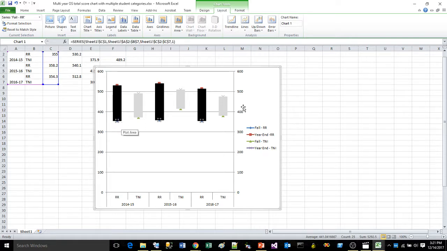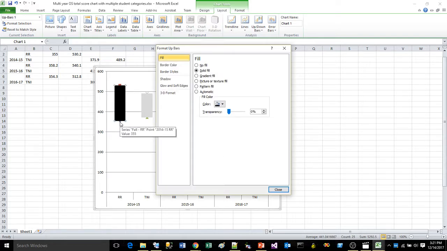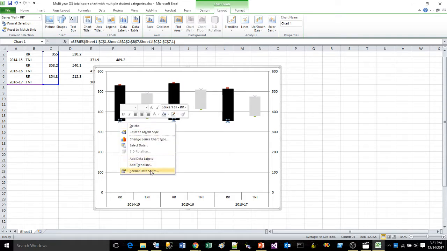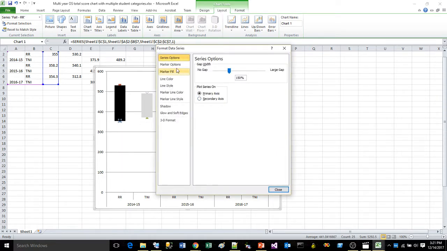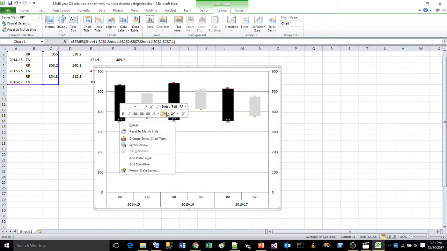Now, I don't need this legend anymore, so I'm going to click on that, and tap the delete button. There we go. Now we have to remove the colors on these, so I am going to click on that, right click, format data series. Nope, wait a minute, I'm doing this the hard way. Right click on that, there we go.